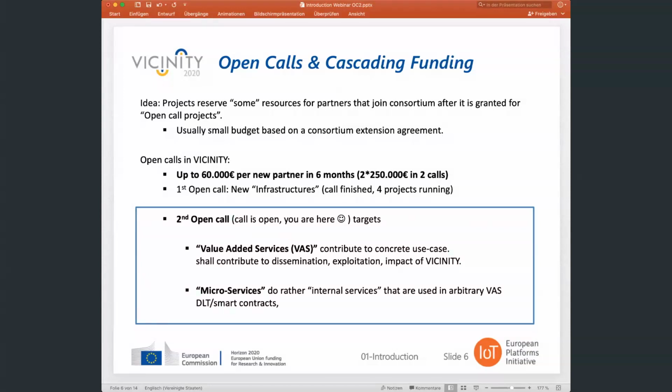The first open call has targeted new infrastructures. That means objects at the leaves of the network. The call is finished. In the end, it's implemented. You can no longer join. Four projects are running.